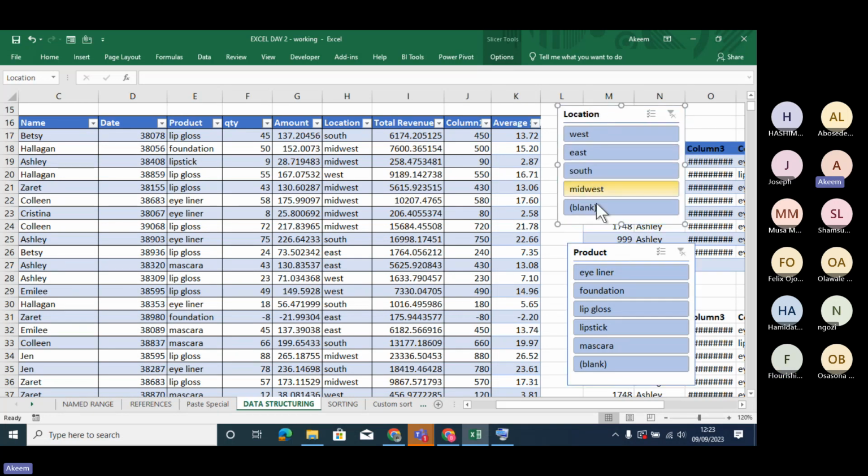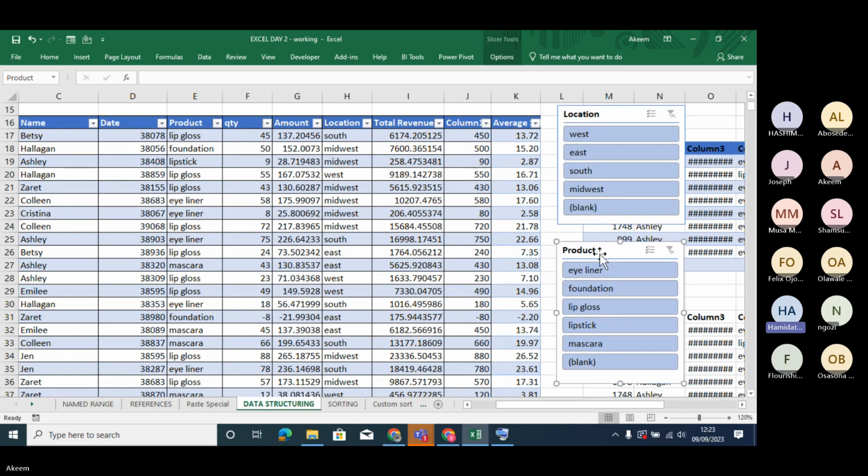Just click on them, location and product. Have you gotten that now? It's not showing location and product. It's showing column, because your table does not have a header. It's you that caused that.